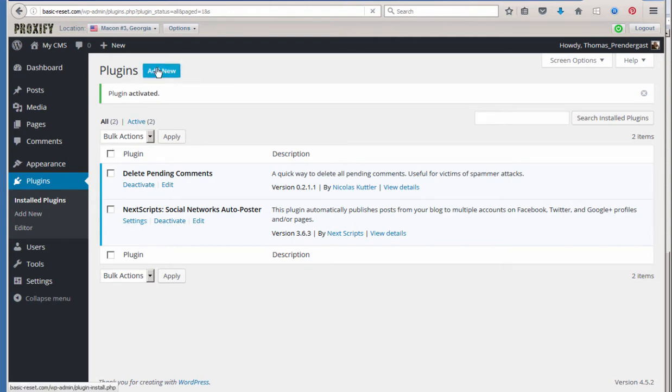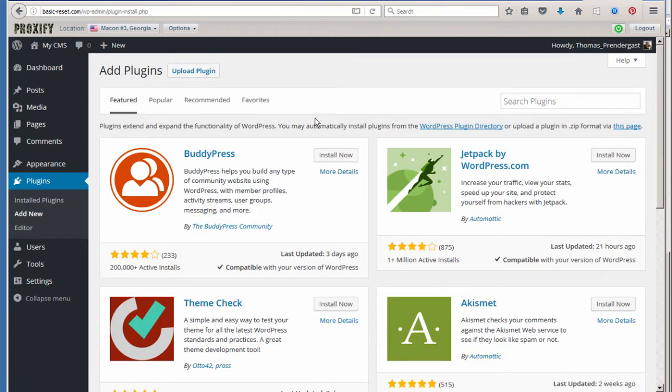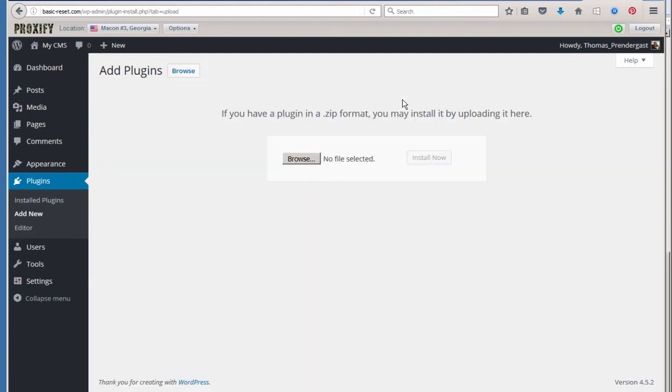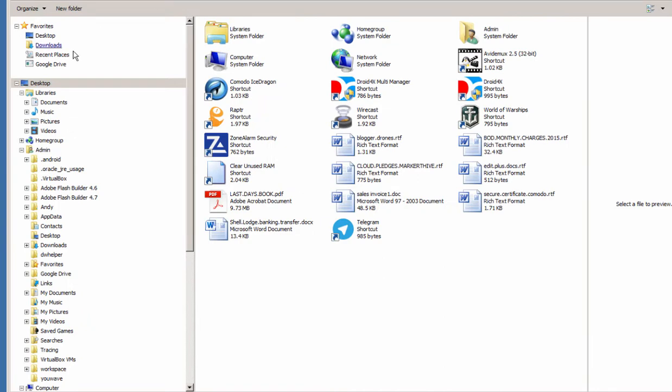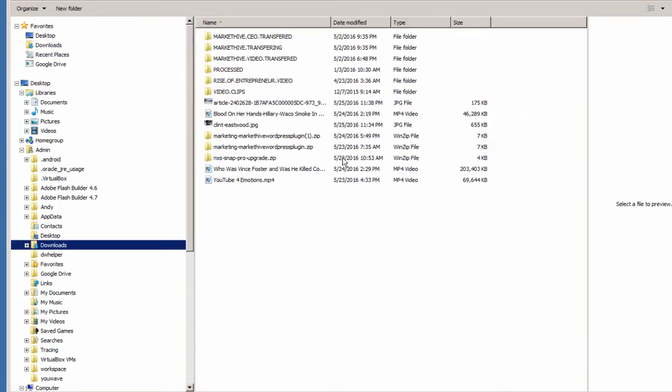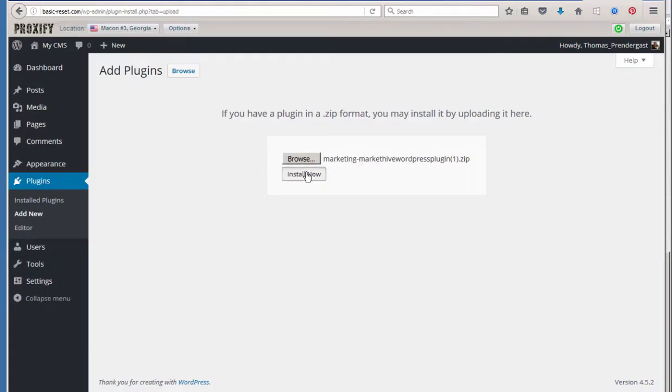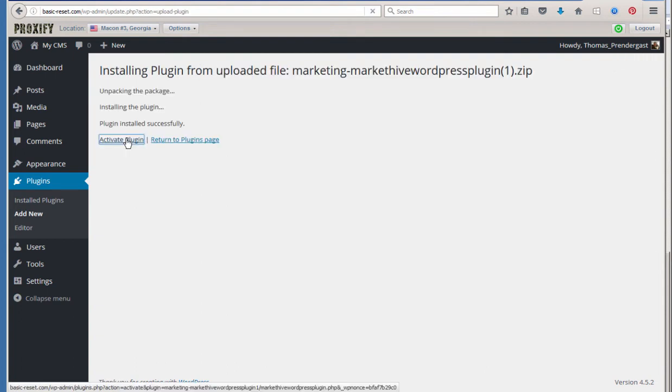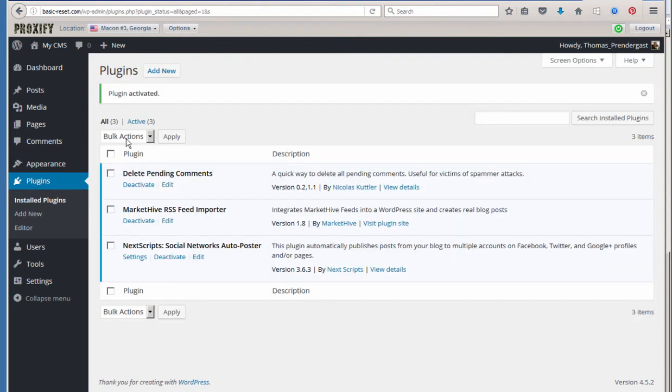Now I'm going to add the plugin for Market Hive, and it's sitting in my downloads folder. So I click on my downloads folder, and it's that one right there. I'm going to install that one. Now that means that when it's published to that group in Market Hive, or I blog swipe into that group, it publishes automatically into my WordPress account. That's the Market Hive RSS feed importer.